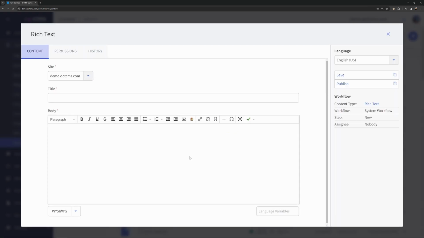Creating rich text content is pretty straightforward. We get a simple WYSIWYG here that allows us to input whatever text we'd like. However, it's important to make sure that we're paying attention to all of the fields that are required. Required fields are any fields that have a red asterisk next to the title of that field. So in this case, we see the site. This content requires a site selection, and I can choose from the dropdown any of my sites. It requires a title. So let's give this a title. And it requires a body. So here we would need to input some sort of text or even some other things like images, as we can see here in the WYSIWYG, to our body.